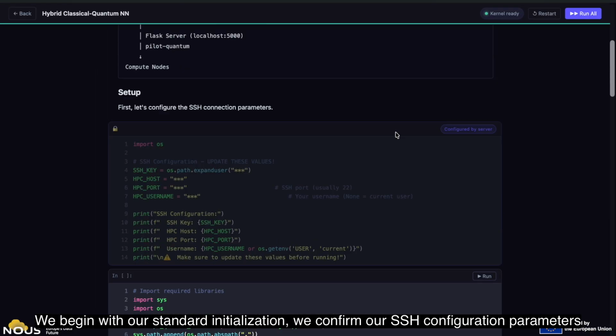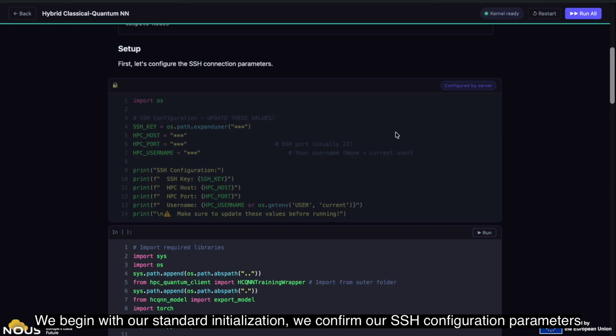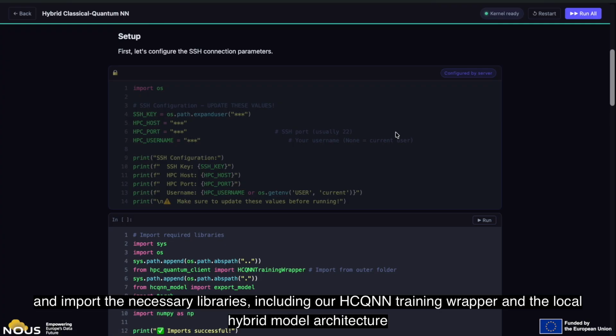We begin with our standard initialization. We confirm our SSH configuration parameters and import the necessary libraries, including our HCQNN training wrapper and the local hybrid model architecture.